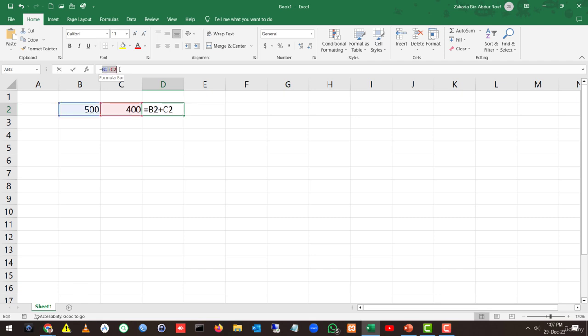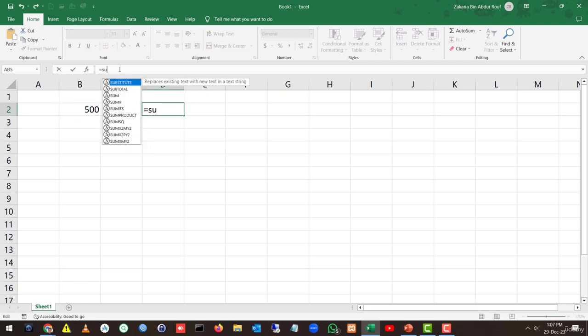So what we'll do now, we'll remove this and we'll introduce the sum function. So the sum function, as you can see, it is showing adds all the numbers in a range of cells. So we have to write equal to, and you have to type the sum and use the bracket, and you have to select the range of cells. So you can just drag and drop, or you can write b2 colon c2.